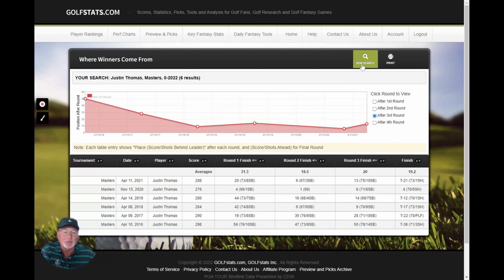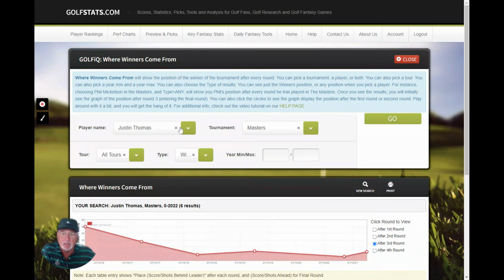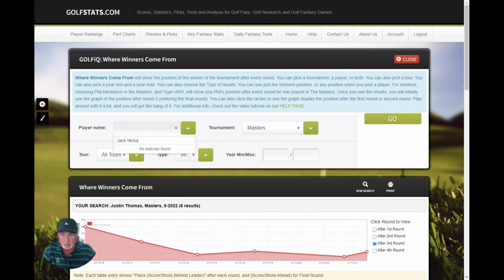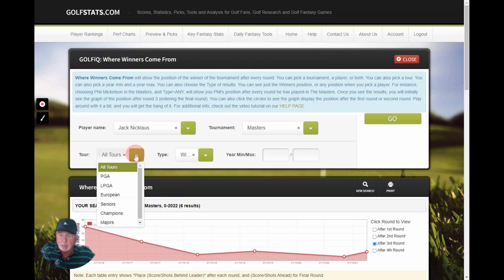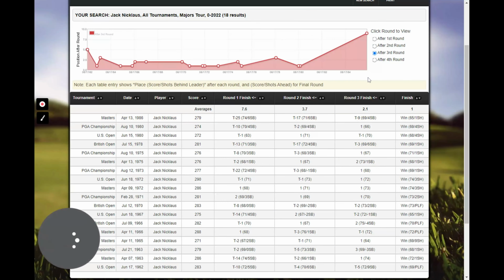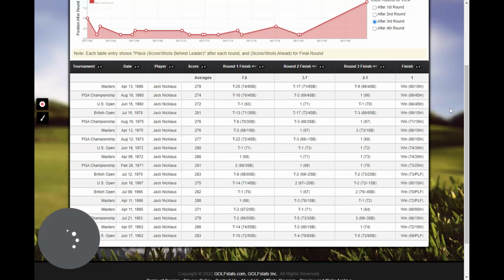And then one other thing I'd like to show is the extensiveness of our data. We go back, all players, all majors, most of the PGA Tour back into the 60s. So let me say I want to look at Jack Nicklaus, and I want to look at Jack's major wins. So here are the 18 majors that Jack has won and his average finishes. Again, average top 7 after round 1, top 4 after round 2, top 2 after round 3.